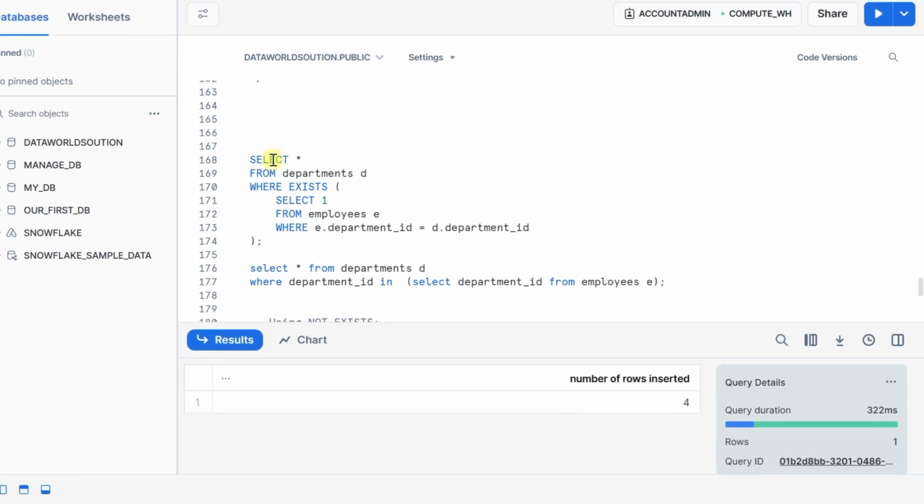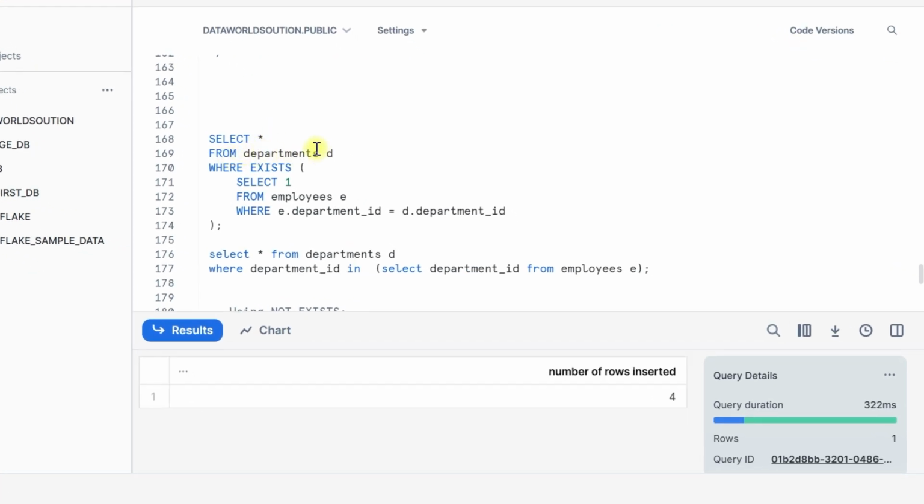So here I am using select star from department table. Star means selecting all columns, and which satisfy this condition, retrieve rows where EXISTS, and here I am using an inner query. Select 1 from employee table where e.department_id equals d.department_id.